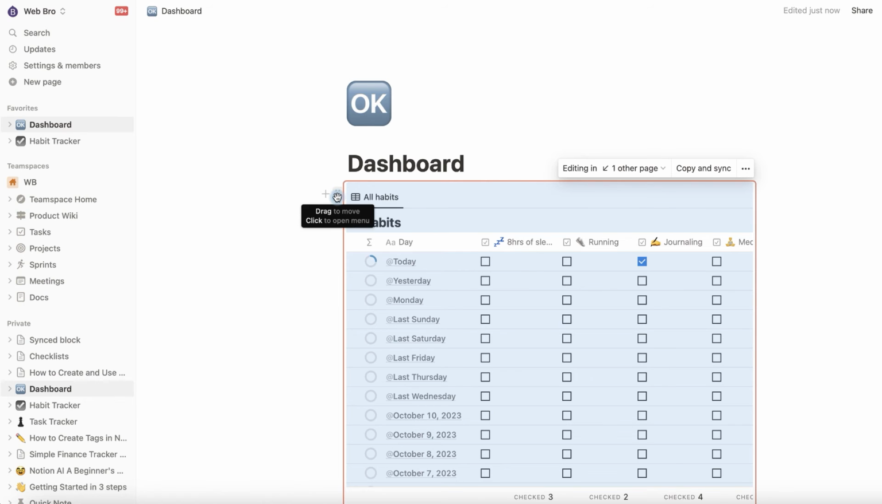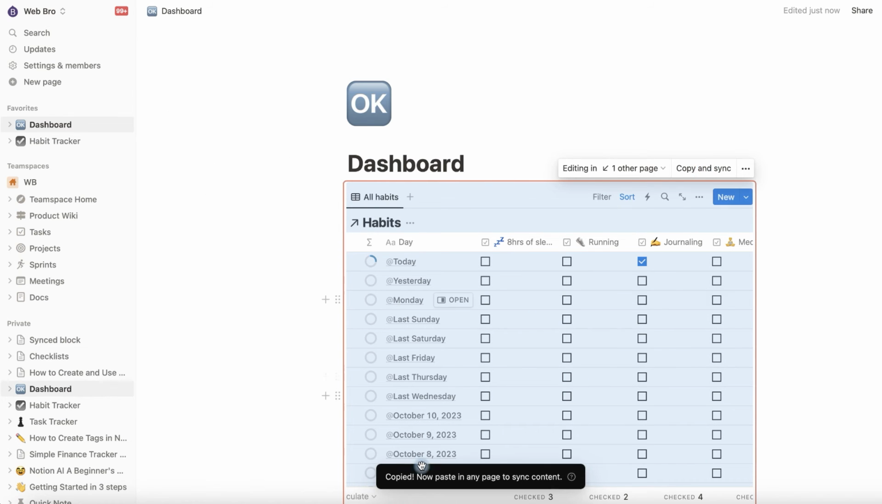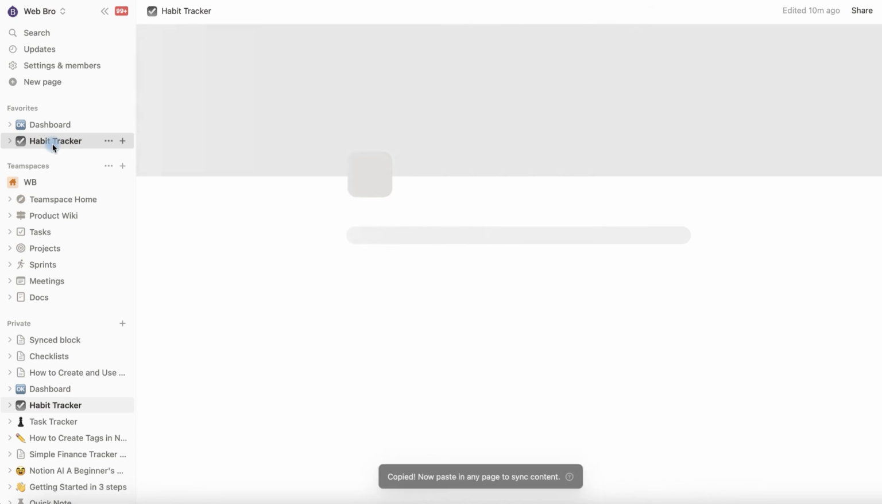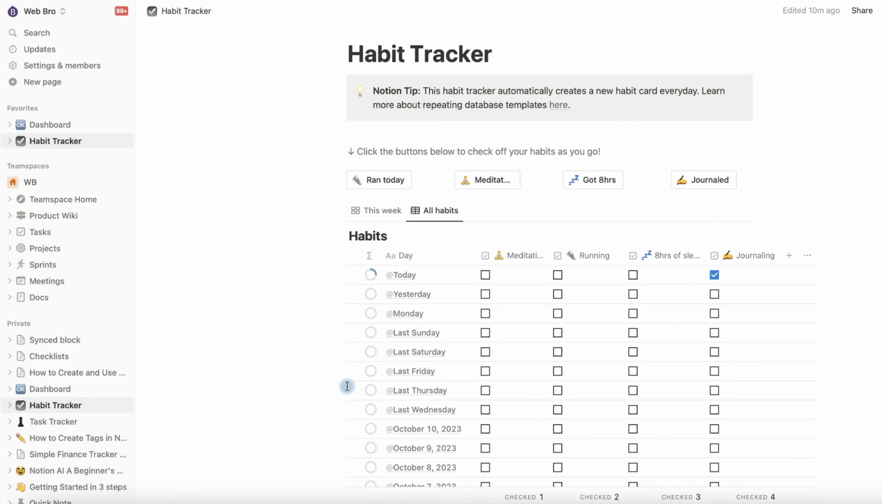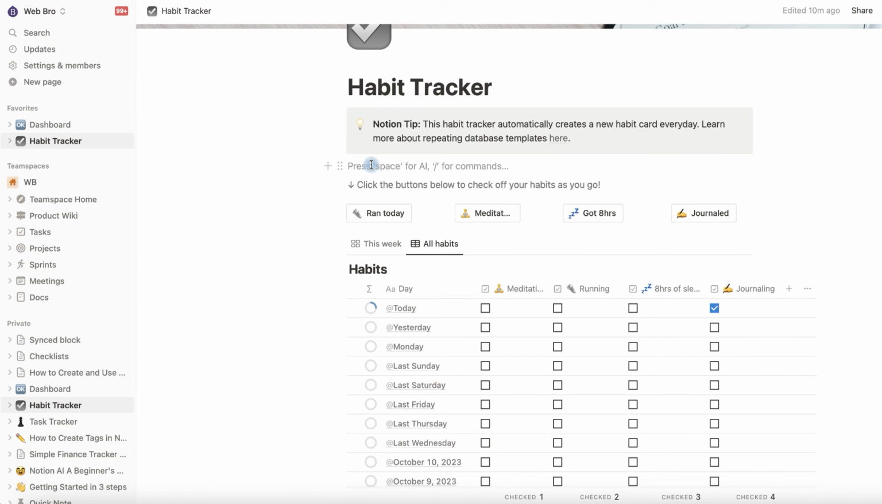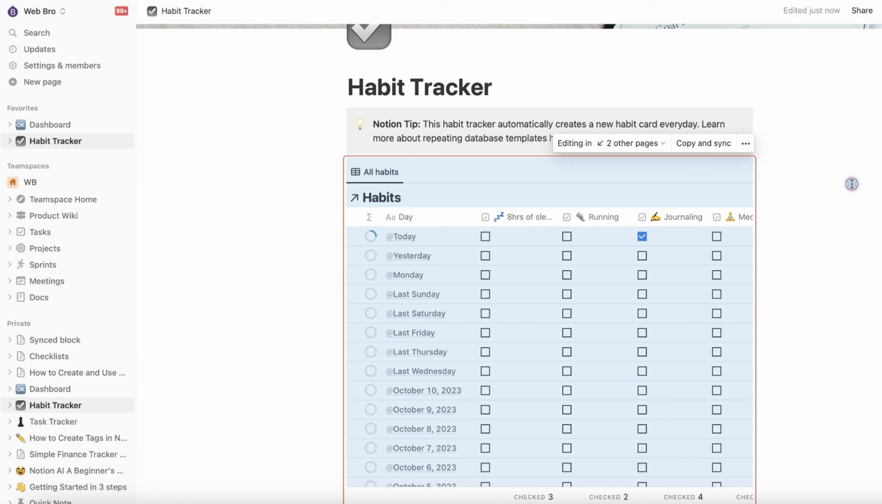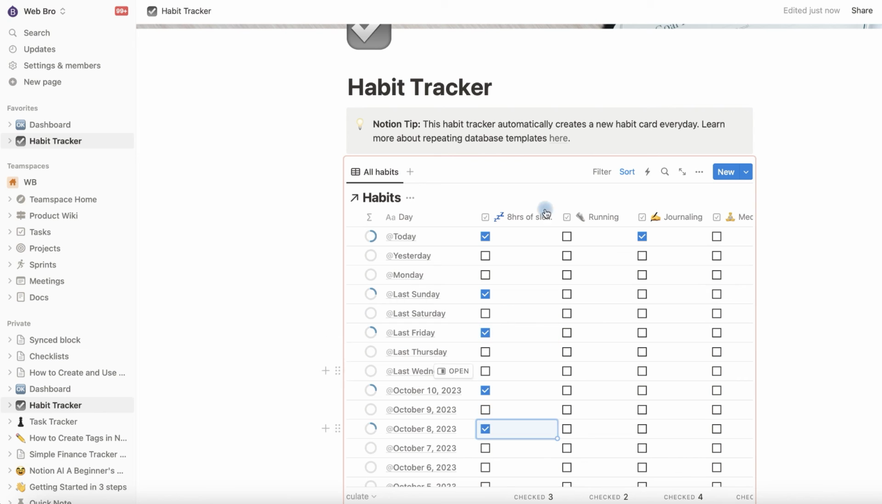Let's try to move it to another page. Again, select our block and choose copy and synchronize. The block has been copied to the clipboard. Let's move on to the habit. Here we have everything the same as it was. Meditation comes first, so we select an empty space and press Ctrl V. Insert our synchronized block and notice we have got the entire view copied. We have sleep at the first place, just like we did on dashboard.